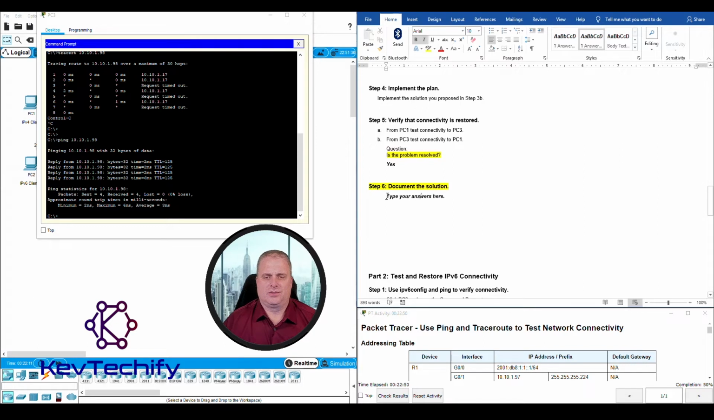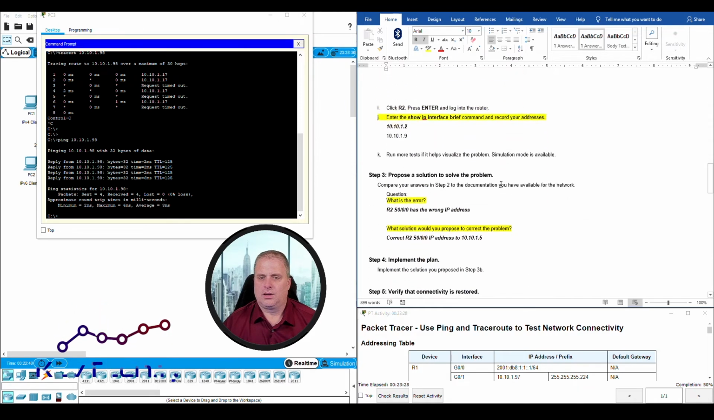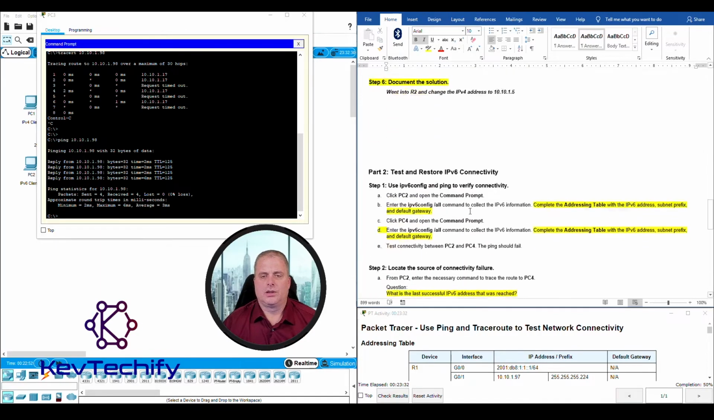Document your solution. We went into R2 and changed the IP version 4 address to 10.10.1.5. That's what we changed it to, right? Yep, right here is our proposed solution, and then it worked.